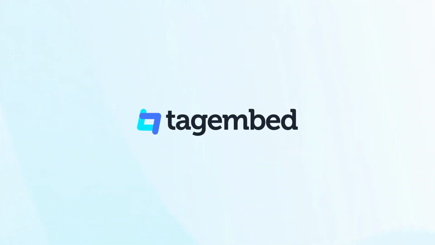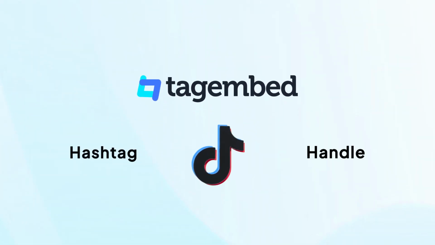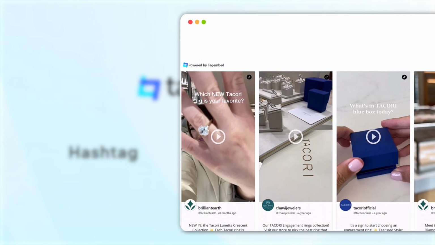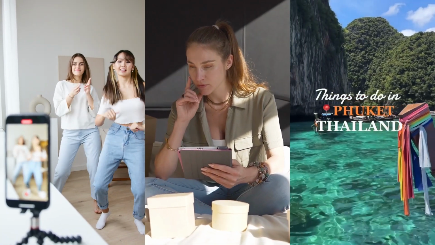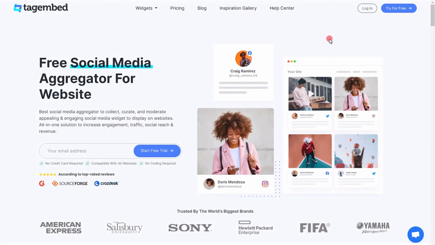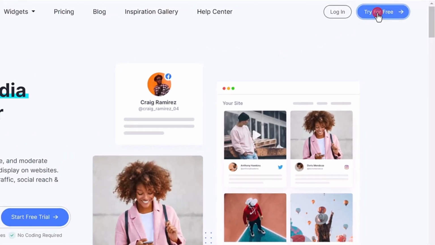Using Tagembed, you can embed TikTok handle or hashtag videos and display them on your website. Whether you're a blogger, business owner, or just want to share your favorite TikToks on your site, we've got you covered. Let's begin.